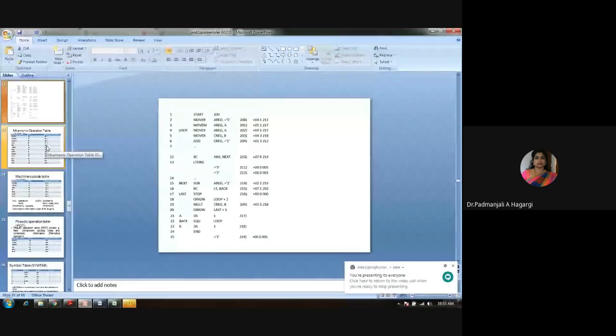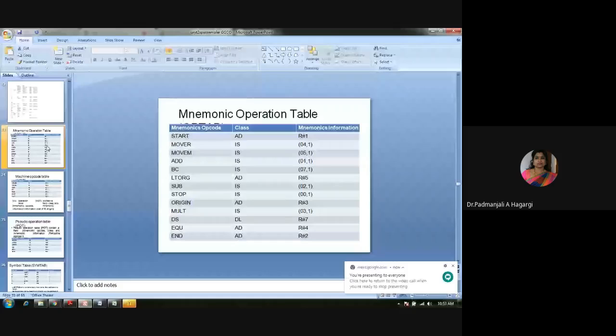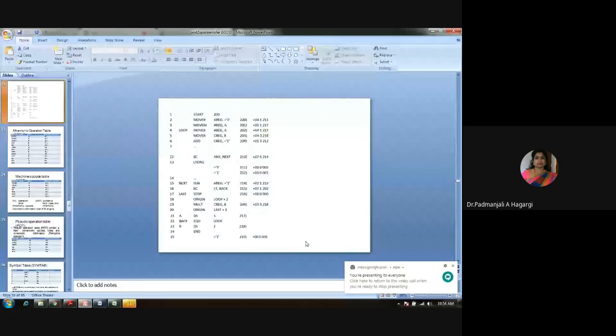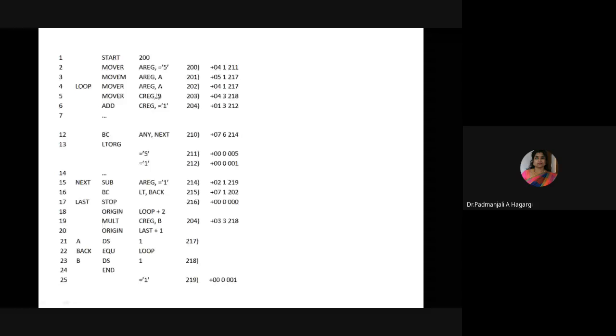Okay. In the last class, I told you about the different mnemonic operation tables, and how they are used in generating the target code. This was the program I showed you. In this program, where were the routines and subroutine functions, which were the imperative statements, which were the declarative statements, and which were the assembler directive statements. This is the first job of the mnemonic operation table.